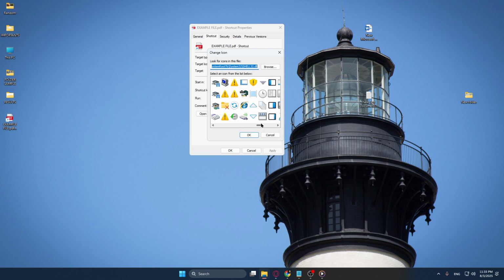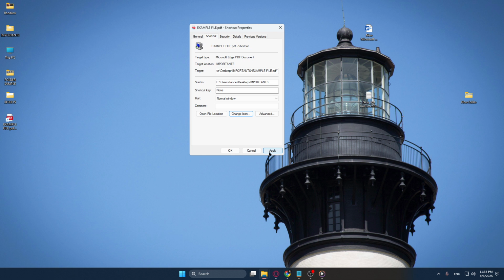When you find the icon that speaks to you the most, click on it to select it, and then press OK to confirm your selection. Finally, hit Apply followed by OK in the Properties window to save all the changes you've made. You'll immediately notice that your PDF shortcut on the desktop has now taken on the new icon you've selected.